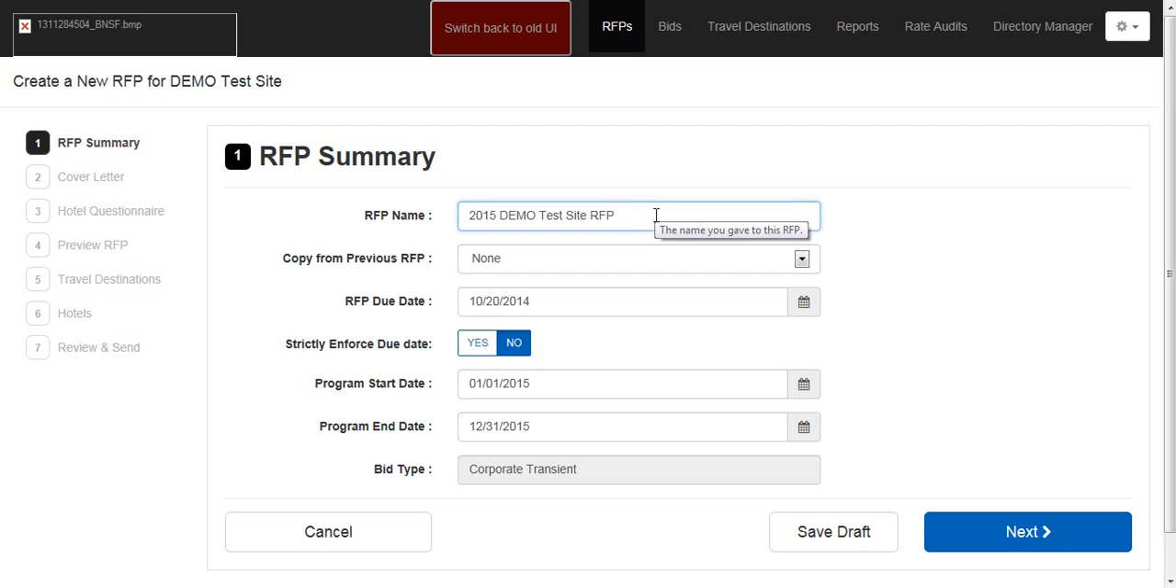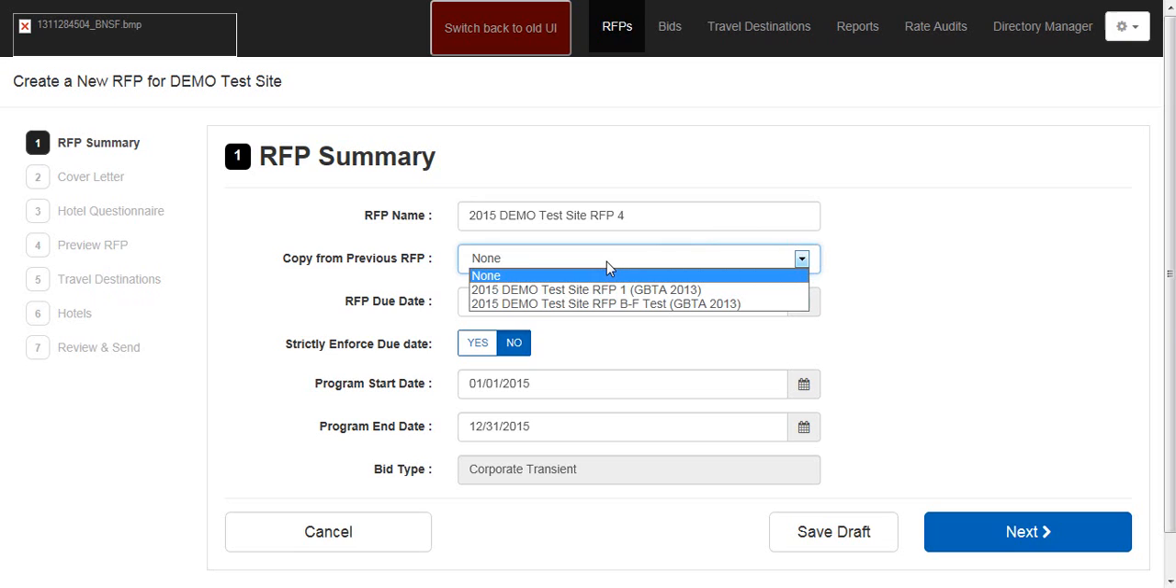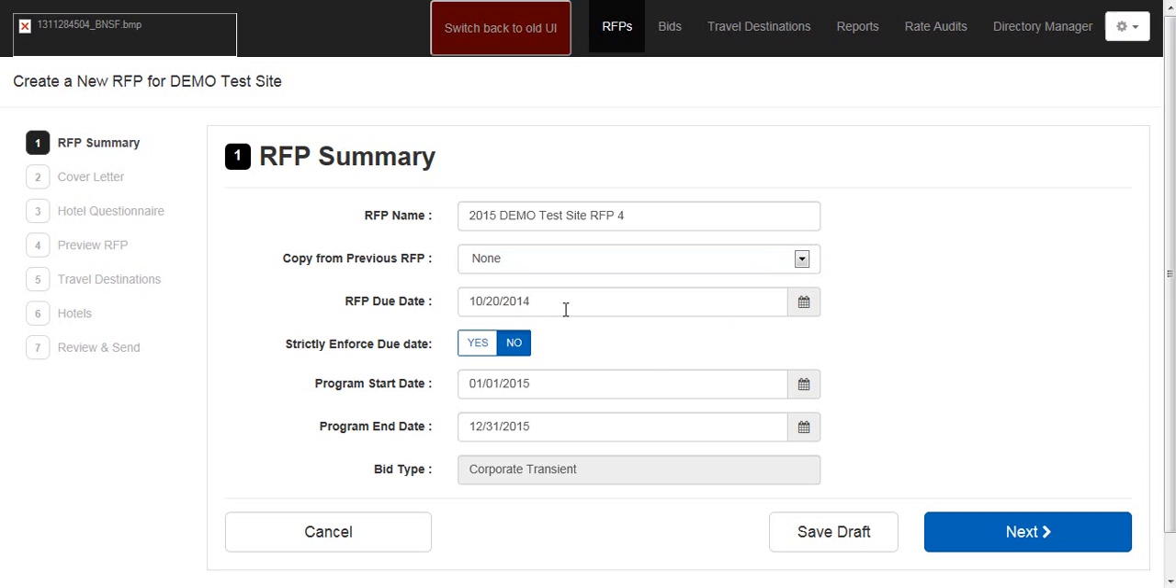The name defaults on this year's RFP, and my company is Demo Test Site, so it says 2015 Demo Test Site. I want to start a brand new RFP, and I'm going to call this 2015 Demo Test Site RFP 4. I can copy from a previous year RFP very easily, and it will bring that entire RFP into this new one that I'm creating. But again, for the sake of this training session, I'm going to start from scratch.